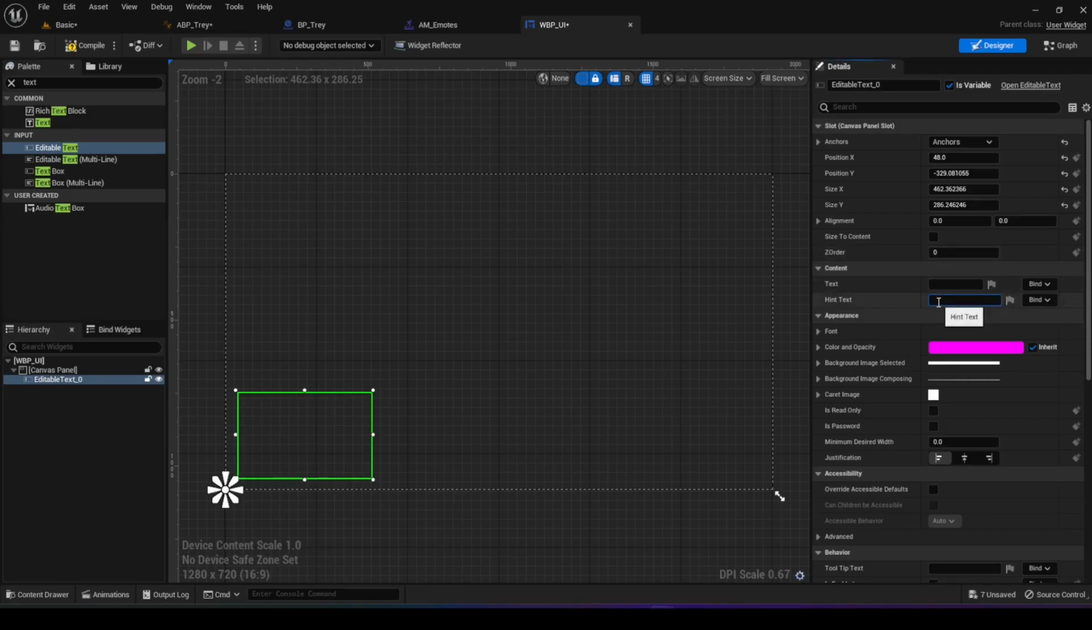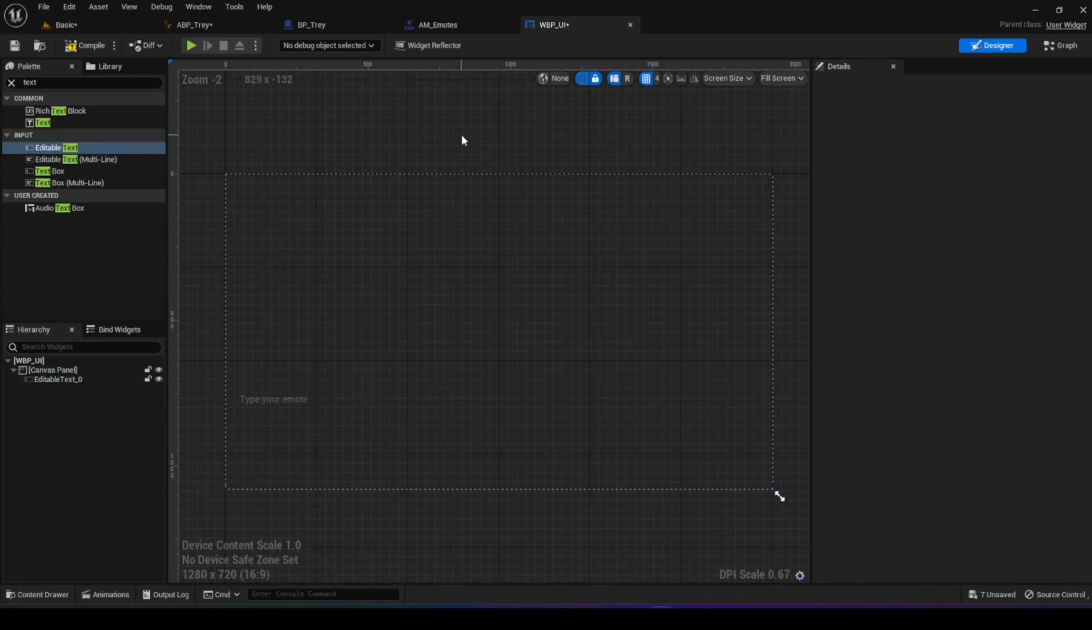And we can even put some hint text. So type your emote, like this, and this will happen.